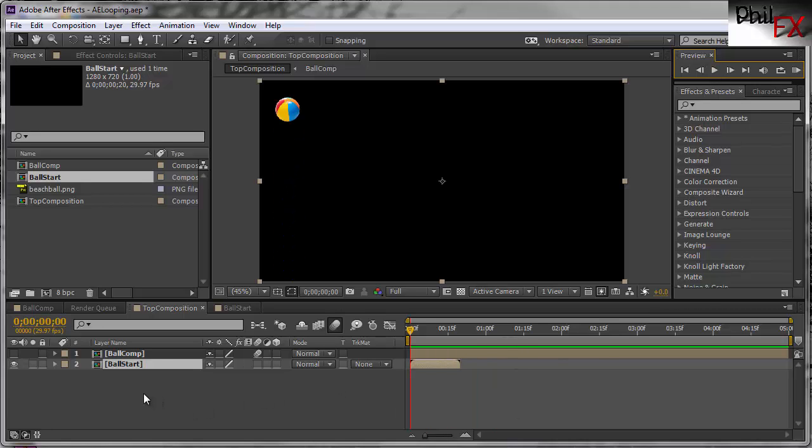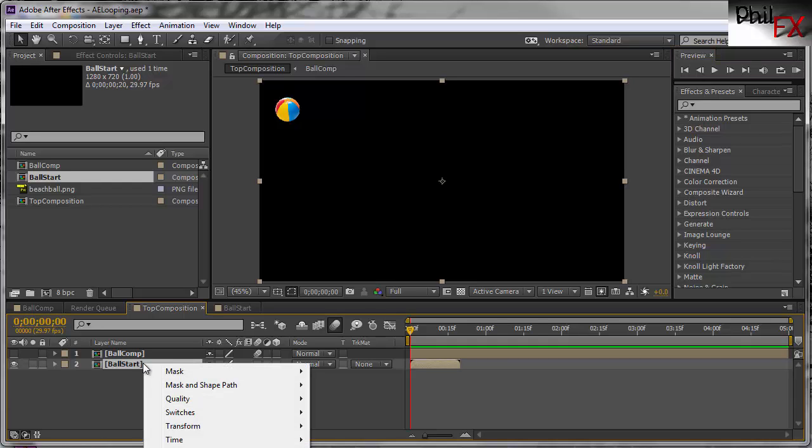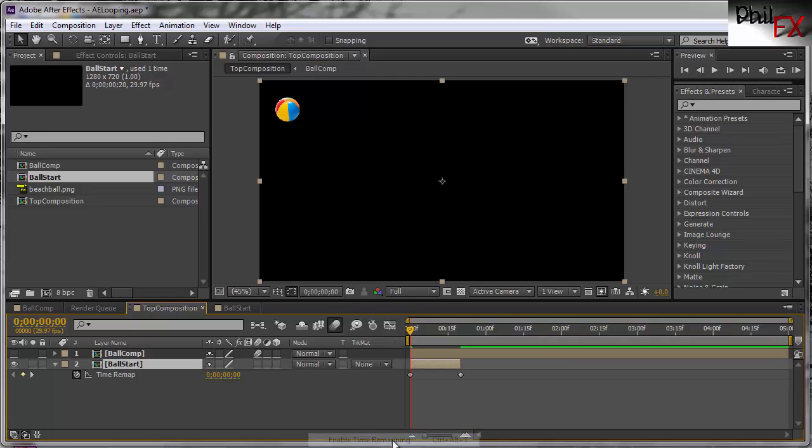First thing we want to do is we have to go in and tell After Effects to do what's called a time remap. So if I right click on here and go down to Time, and hopefully this is just within the viewing frame, we see Enable Time Remapping. That can be done with Control-Alt-T on Windows or Command-Option-T on a Mac, and we hit that, and that adds this time remapping.